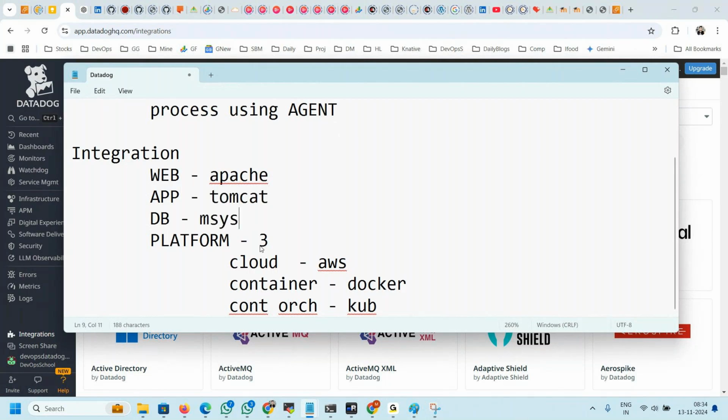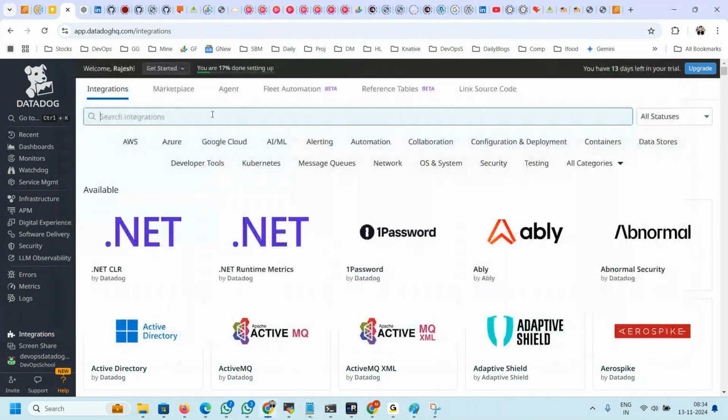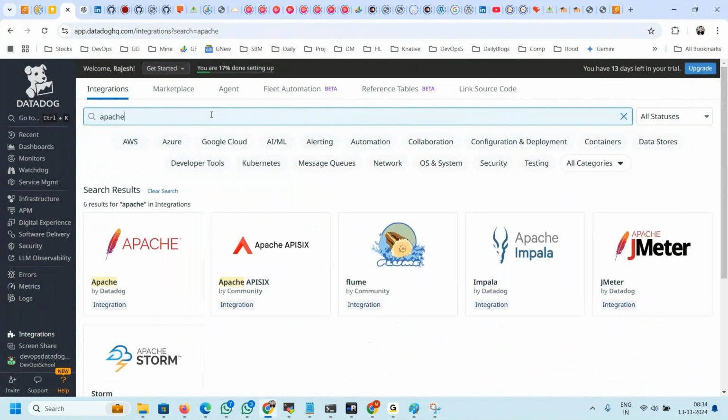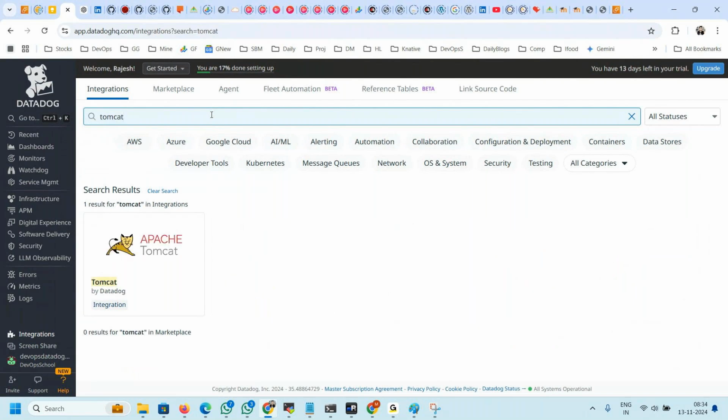MySQL, just avoid the spelling mistake. So for the demo's sake, I'll do some of these, which will help you do the stuff. Let me find Apache, see, Apache is there. Let me find MySQL, it is there. Let me find Tomcat, it is there. Let's say, for example, we have installed Apache or JMeter or anything in Windows or any OS, any platform.